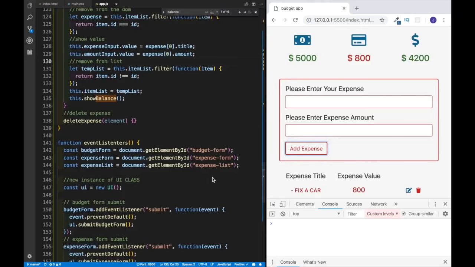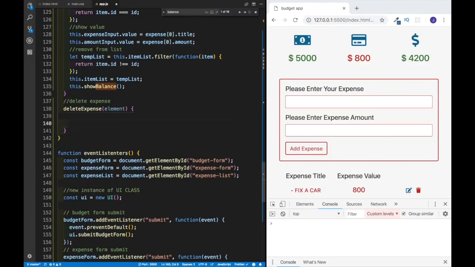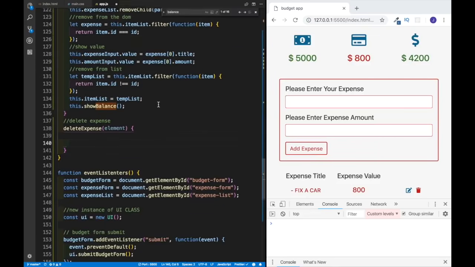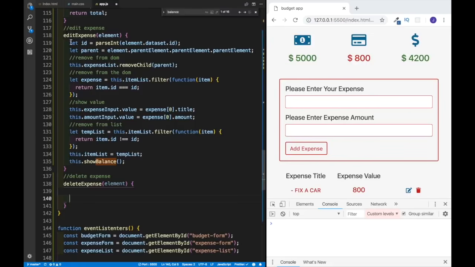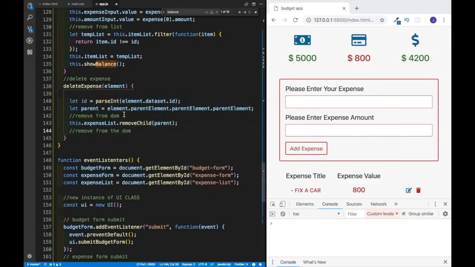Now the last thing is the delete expense. So delete expense. However, the good news is a lot of this is exactly the same. So we can do, first of all, they're removing the parent. So this is going to be exactly the same. We just want to remove from the DOM. So let's just copy and paste it.